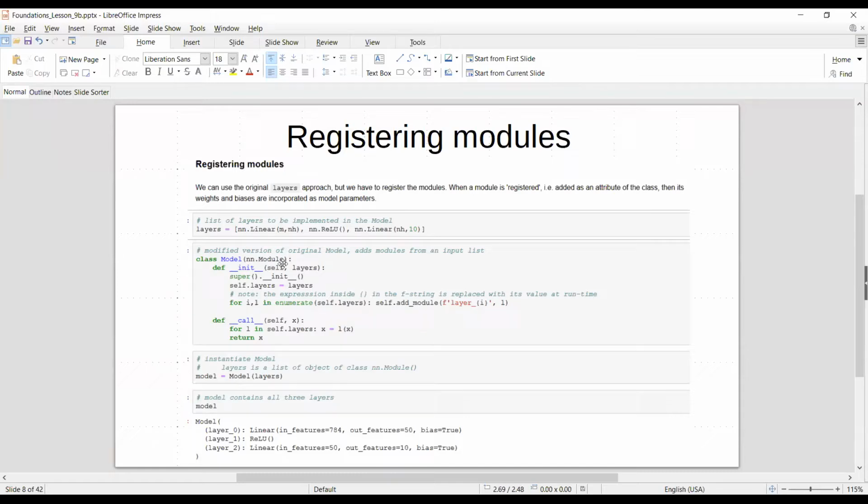Okay, so now with this new version of the model, we can instantiate the model the same way. The input is the layers, a list of these three layers. We supply that list as an input to this new class Model, and then we instantiate it, and then we have this model. If we look at what's in the model by just writing model, it'll show us layer_0 is the first linear layer, layer_1 is the ReLU, layer_2 is the second linear layer. So does everybody see how that works? Okay.